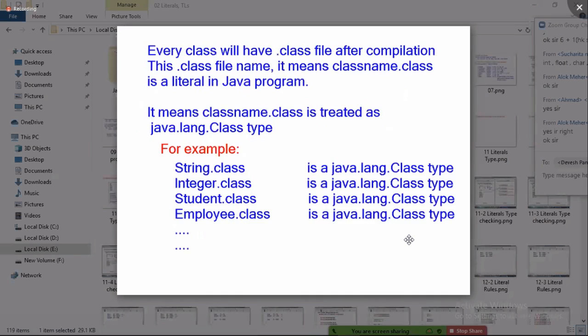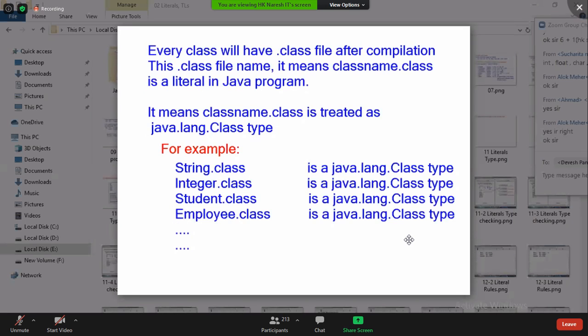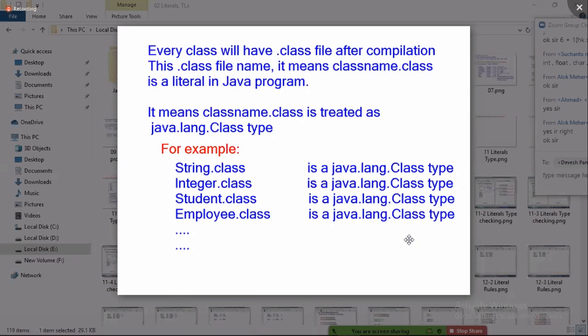I'm just quickly revising. Next, every class will have a .class file after compilation. Very important. This .class file name, it means ClassName.class, is a literal in a Java program. It means ClassName.class is treated as a java.lang.Class type. For example, if I write String.class, it is what type? java.lang.Class type. Integer.class, java.lang.Class type. Student.class, java.lang.Class type. Employee.class, java.lang.Class type. Like that, you can write anything.